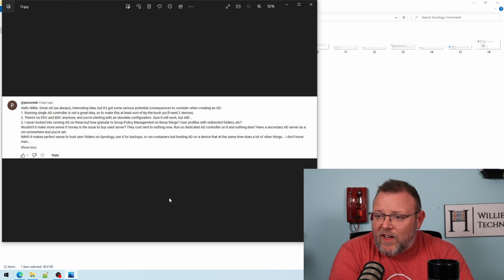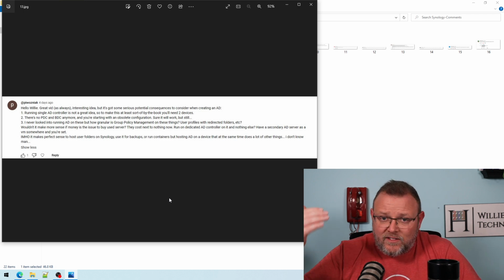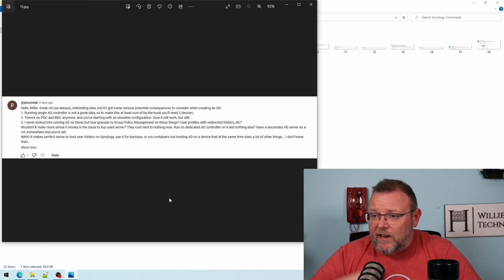Pi Wozniak says, "I've never looked into running AD on these, but how granular is group policy management on these? User profiles with redirected folders?" Yes, and we're going to get into that. There will be a video on that. It's not going to get super deep into the weeds. That's what the training is going to be for.